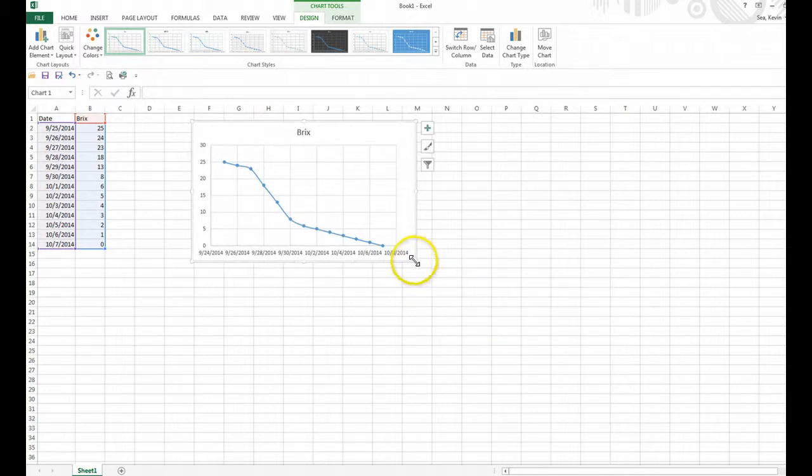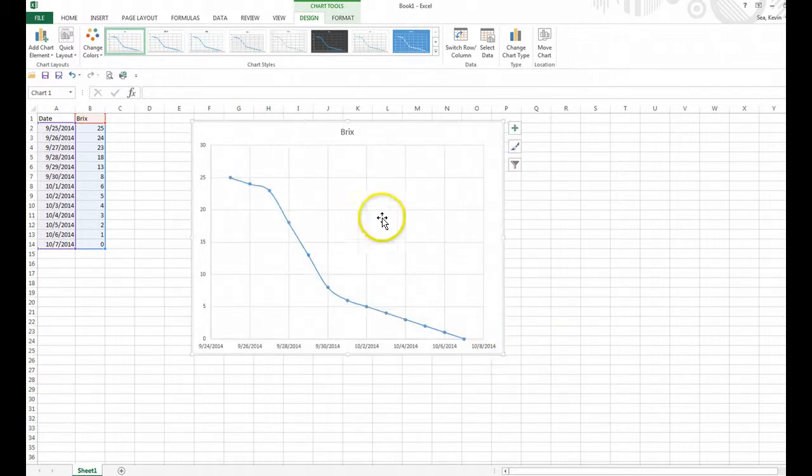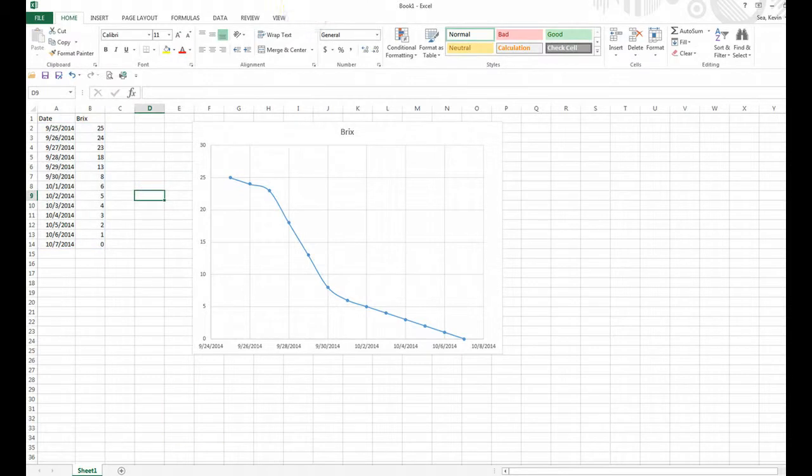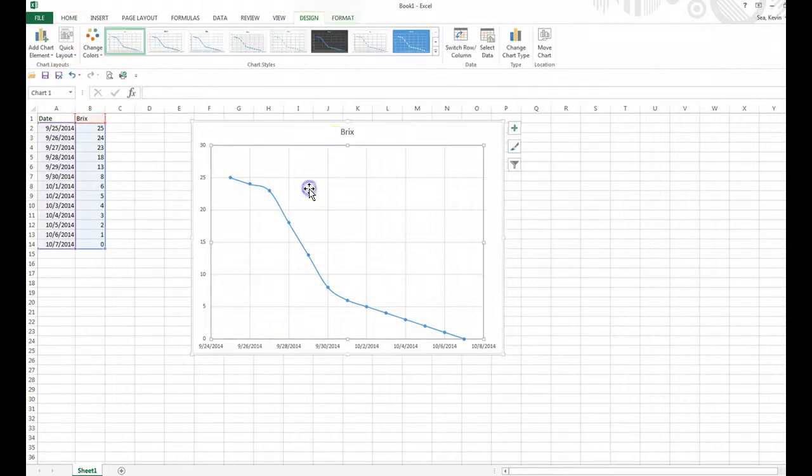And we could make this bigger. We can do a lot of things to format it. Up here, where it says Chart Tools, there are lots of choices. The Chart Tools choices will always appear if the chart is highlighted. If I click outside the chart, you see the Chart Tools go away. Click back in and Chart Tools show up at the top.